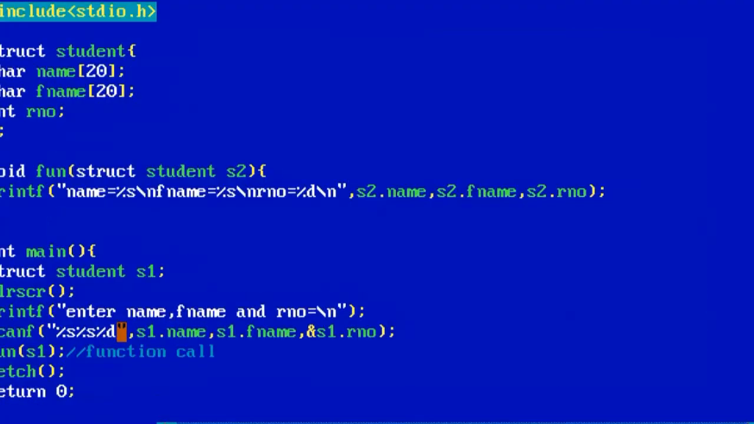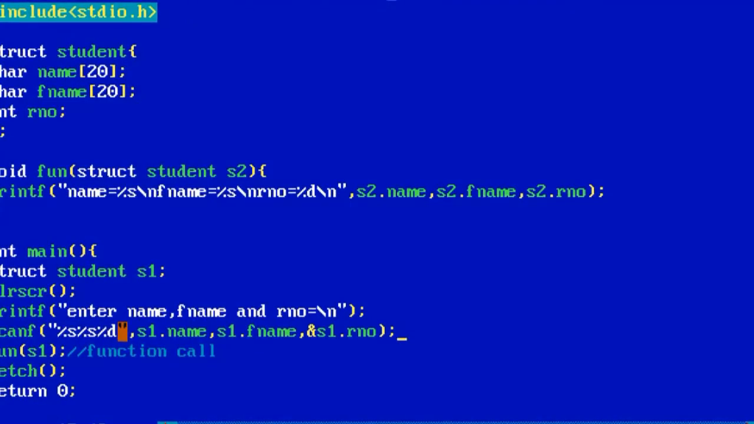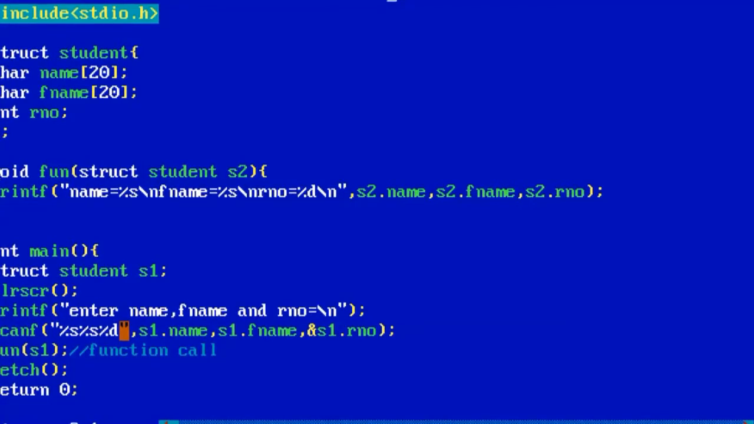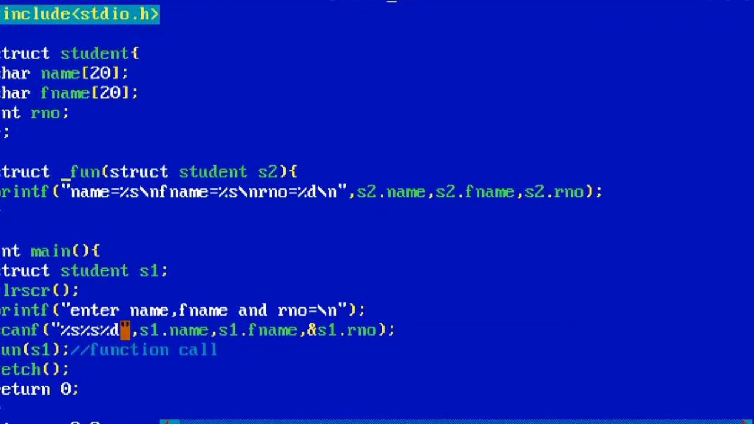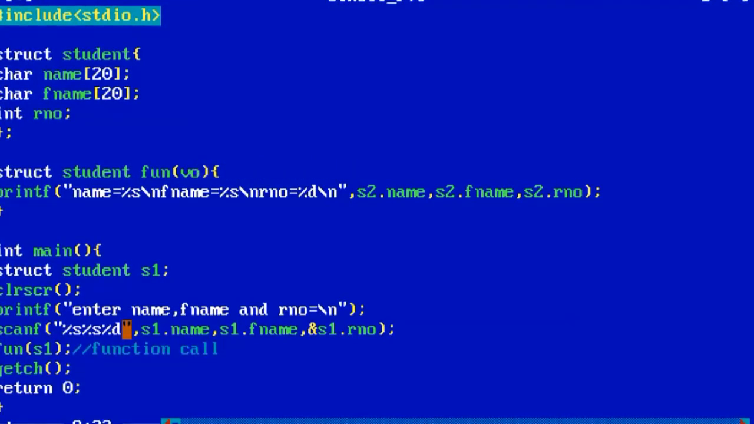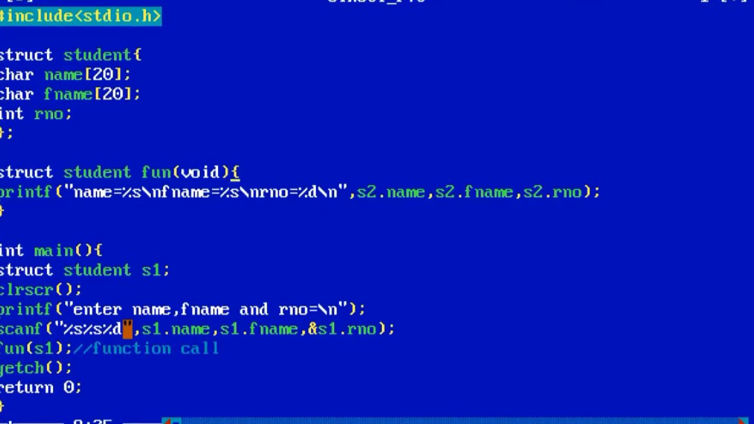Now I want to show you another kind of relation between a structure and a function. In this concept, I want to create a function fun, which returns a structure kind of variable, and doesn't take any value. So the return type of the fun function will be struct student, and there is no need of a parameter, so we can use void as a parameter.